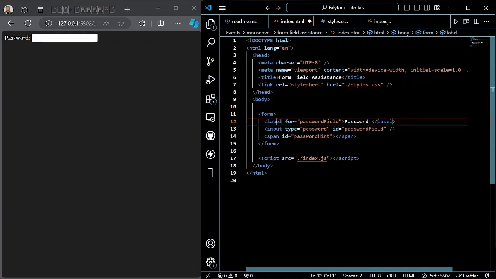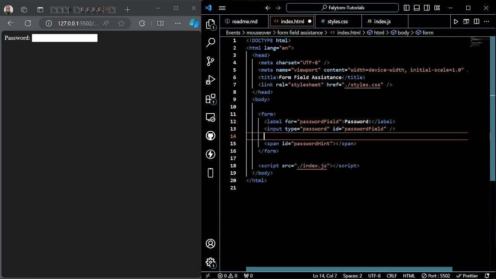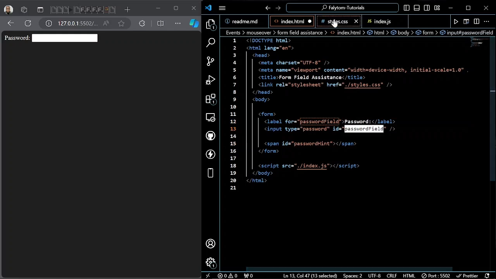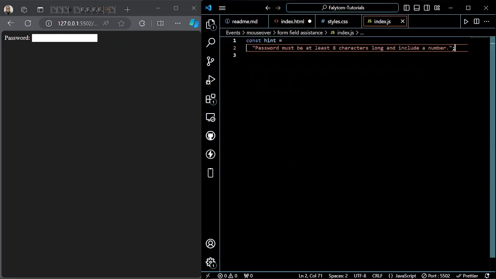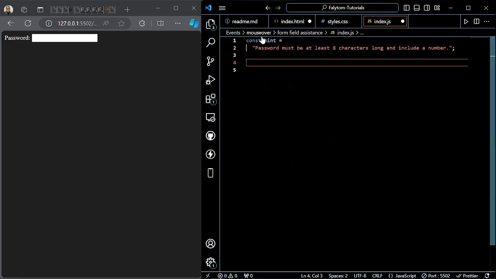Now this is the span where the information will pop up. Right now it's empty because I'm going to add it in JavaScript, so we'll just see that. Let's do something different this time around. Password hint. The first one, the ID is for the input, password field. As usual, display none. This is the text that is going to be displayed once the user moves over the input.